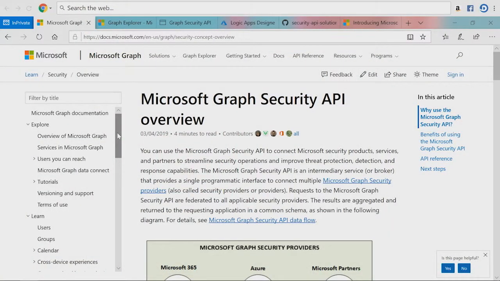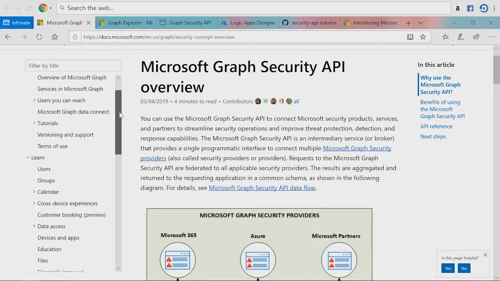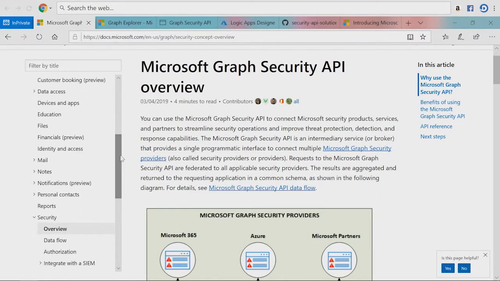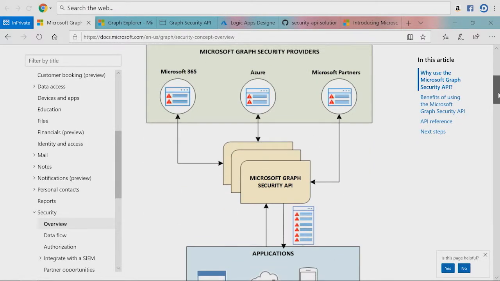Sure, happy to. Let's look at the Microsoft Graph Security API documentation to get started. This is the Microsoft Graph documentation. Go to Learn, and you find Security here. This is the overview, and one thing to focus on is how Microsoft Graph Security API is different from the other Microsoft Graph payloads.